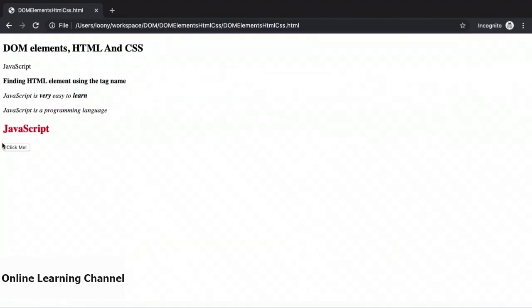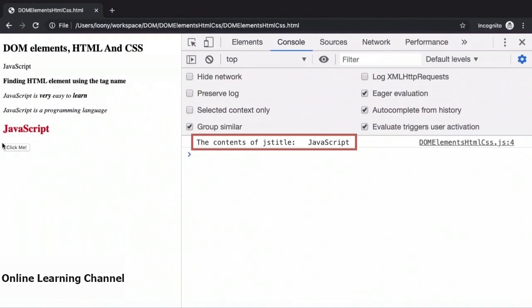Alright, let us head over to the console now, and we observe that we have successfully retrieved the element with the ID of JS title, and we have rendered its inner HTML content to the console. So this currently has a value of JavaScript. Let us ensure that the button operates as expected. So I'm just going to go ahead and click it.